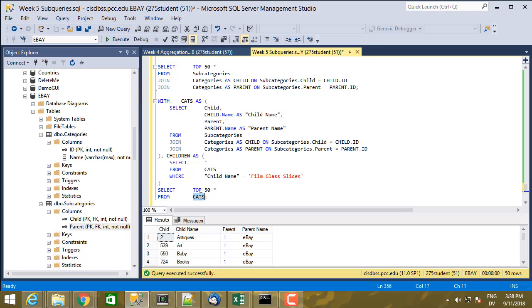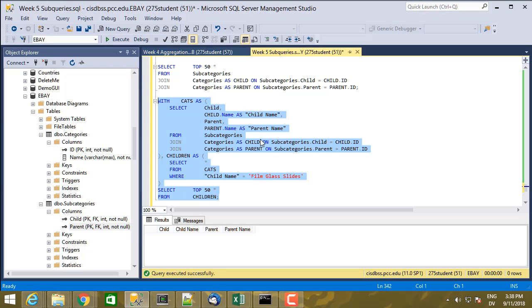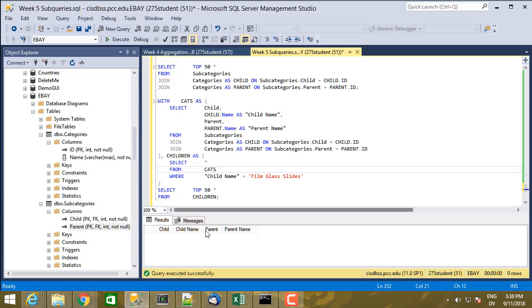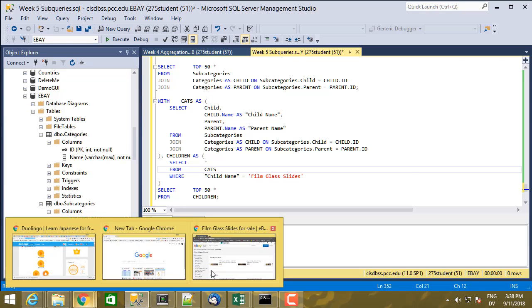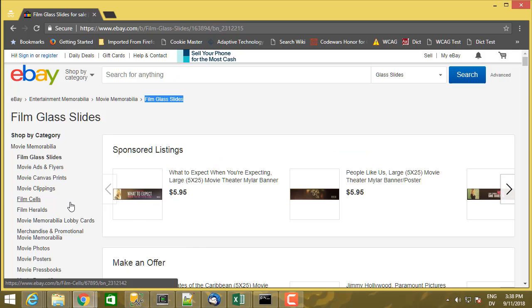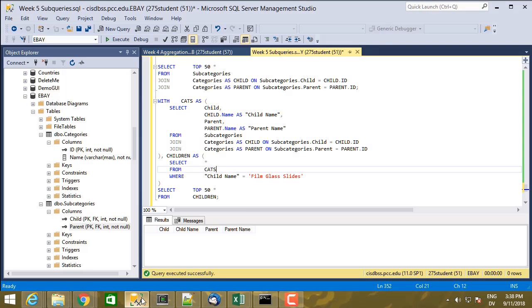Actually, let's select top 50 from children. And this should return one row. No, it doesn't. So let me just pick a different category that actually does match. Let me try film cells.